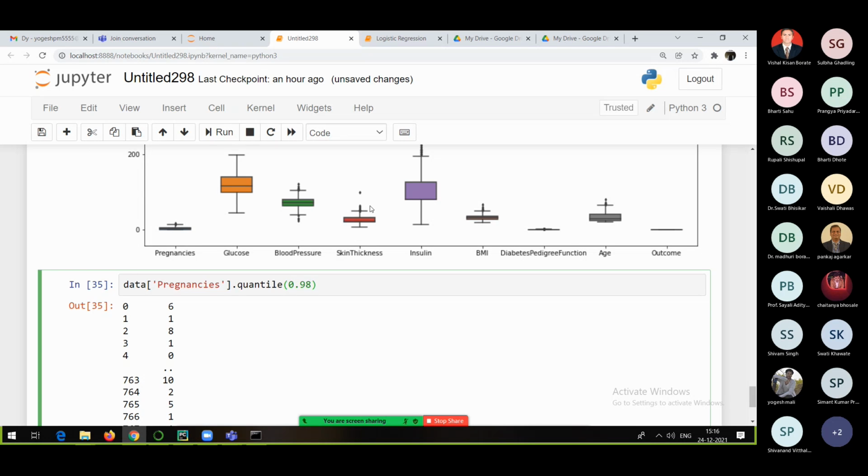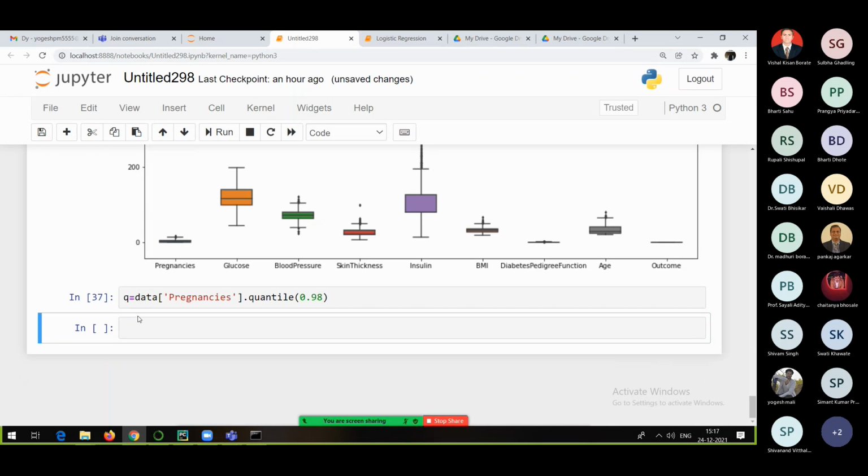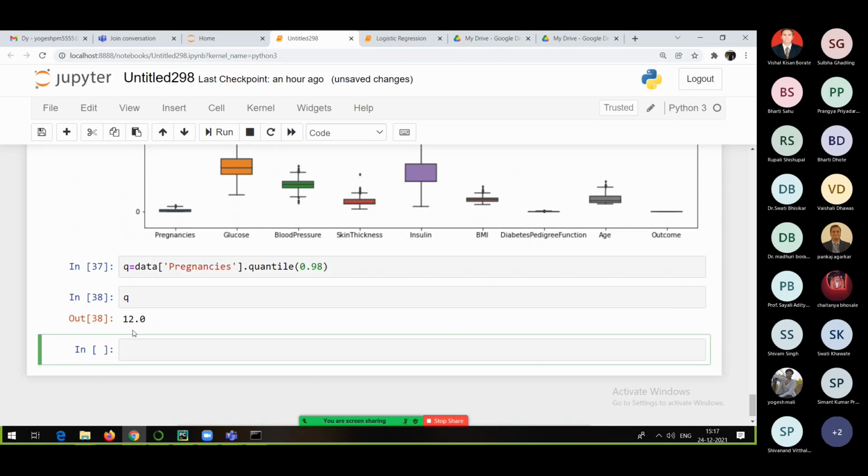Actually, percentile divides your data into 100 parts, while quantile divides data into equal parts, like quarters. So I am going to find the 98th percentile of the pregnancies column. The 98th percentile is at 12. I hope everyone understands the meaning of the word percentile. I will not go deep into that term now. What I will do is assign that value to a variable called q. So the value of the variable q is 12, because the 98th percentile of the pregnancies column is 12.